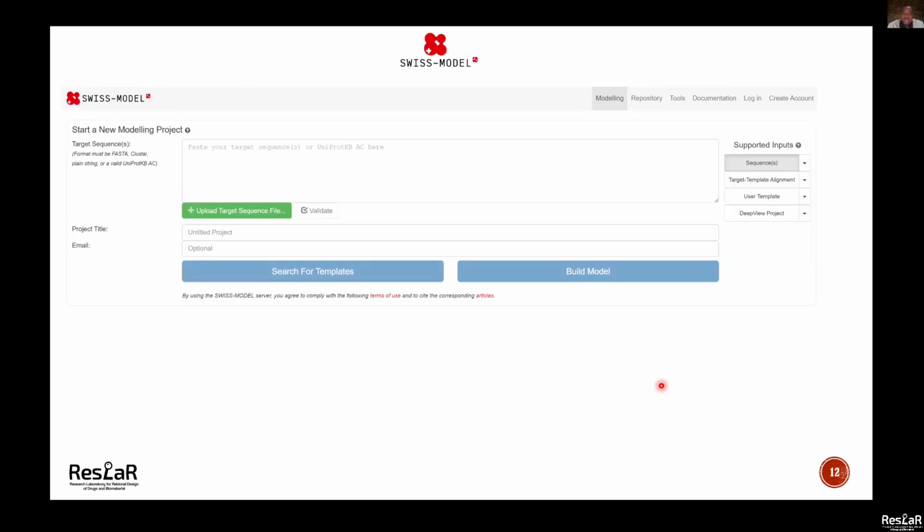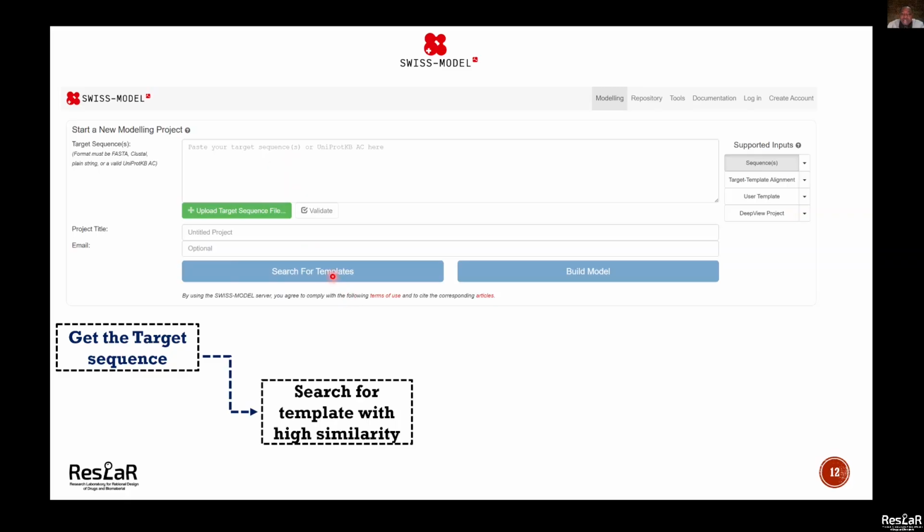So how does it work in Swiss Model? You have your sequence, which does not have a 3D structure. Maybe you get the sequence from UniProt, whatever. You paste the target sequence here or upload it, then search for templates. Searching for templates simply means you are looking for sequences of amino acids, or maybe DNA, that are very similar to your target sequence. It might be from rat, cow, guinea pig, chimpanzee, wherever you find it.